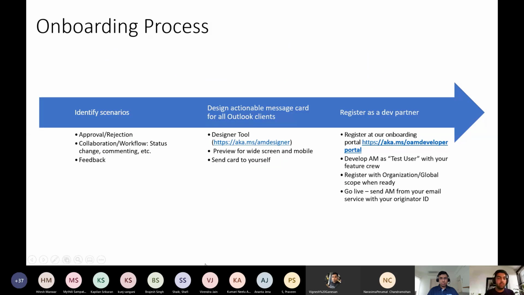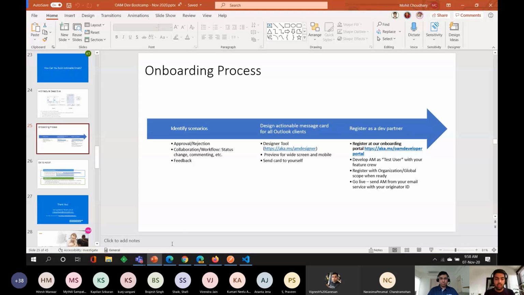So for the demo, we first need to identify any scenario. It can be any kind of scenario, say an approval scenario or a feedback scenario. Then you need to register with us through our onboarding portal, which is this one. So I'm going to go ahead and go with the registration.